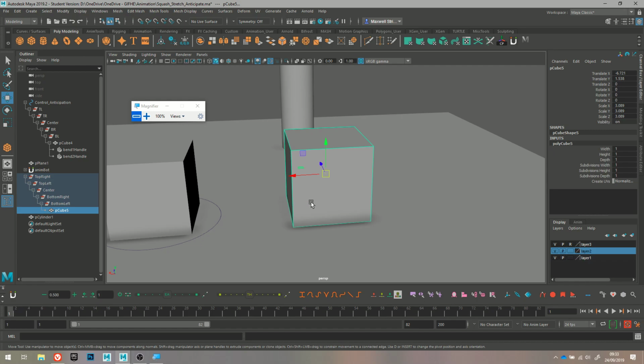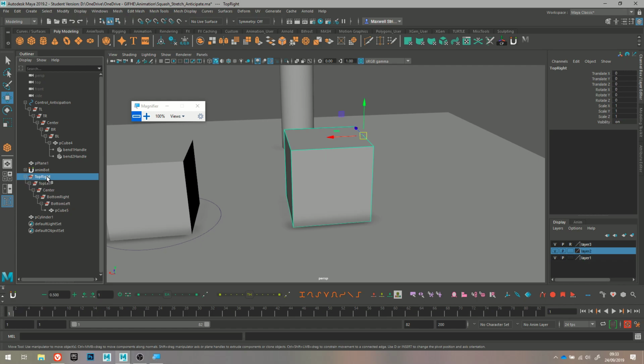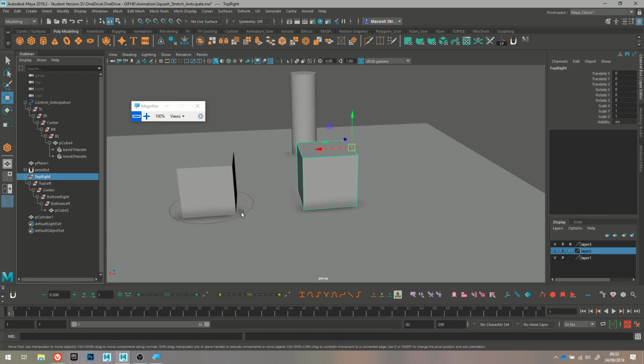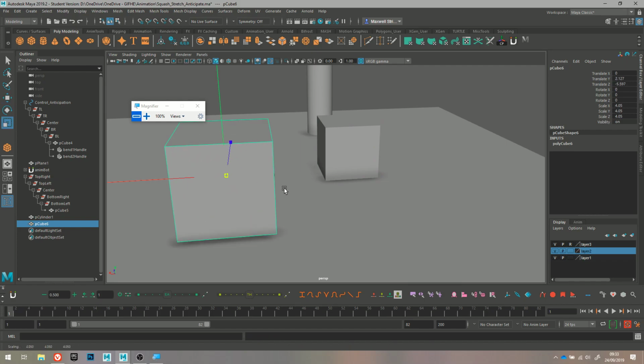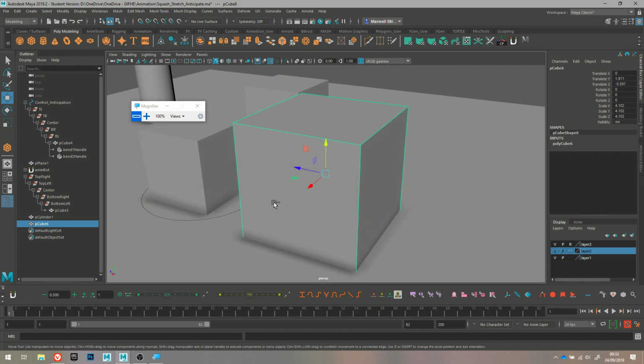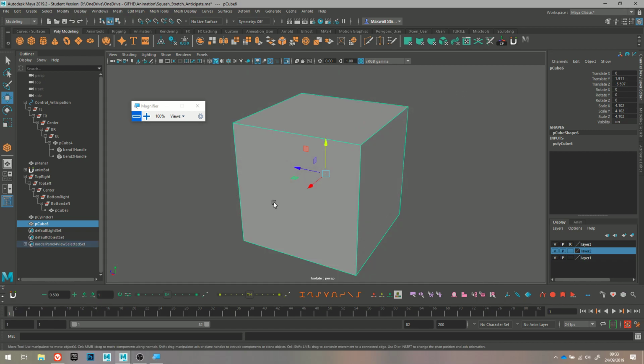So now what we want to do is set up our deformers. I'm going to create a new cube just to show you this separately. You don't have to create a new cube. Let's do Shift I.